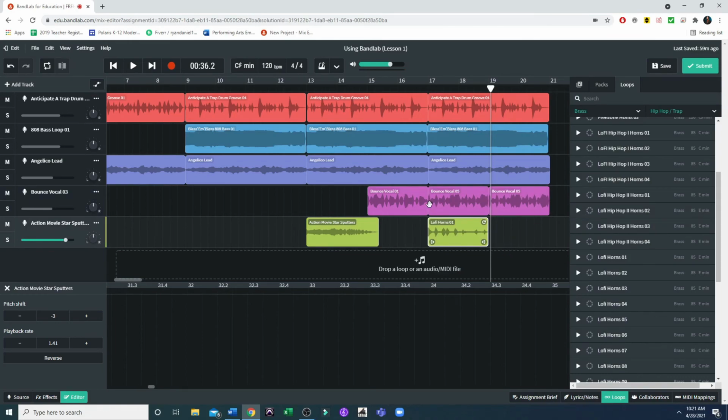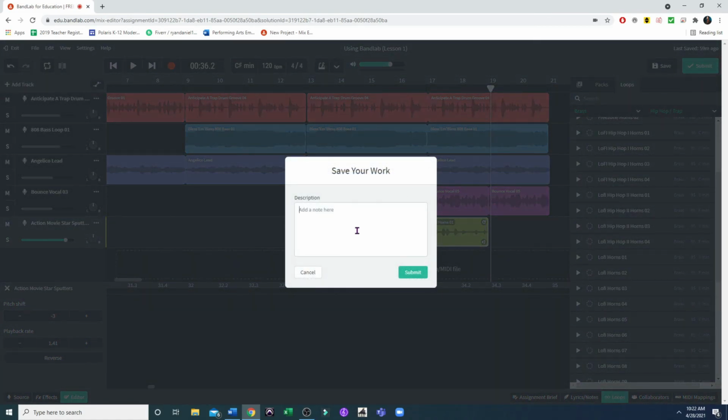Once you're finished with your assignment and you're good to go, you can just click that submit button at the top and it will turn it in. If you want to add a note here, something you liked about the assignment, or a title or anything like that, you can add it in the description and click submit.